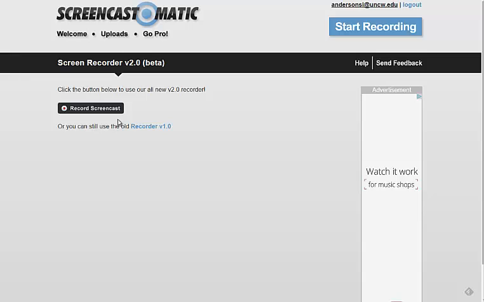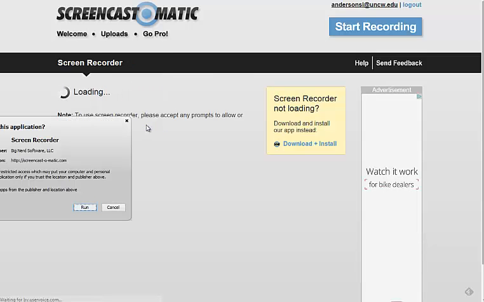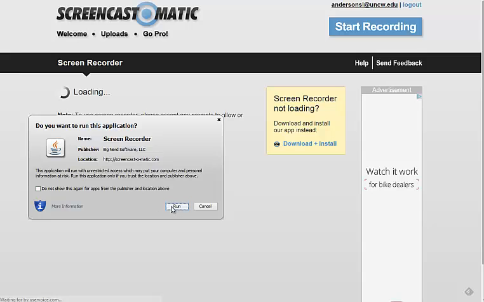First, click on the blue Start Recording button. Just as a side note, as of February 2015, it is best to use version 1.0. Version 2 is not fully functional yet. Click on Recorder V1.0. You will use version 2 in the future, and we will have handouts with updated images for your reference. Always click Run for the Java.